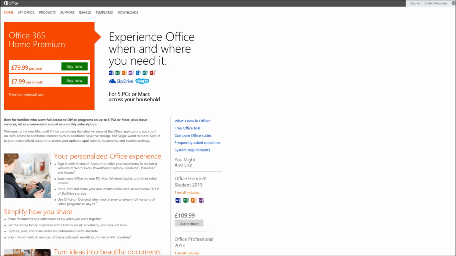For you American users, it's $99.99 for the year and $9.99 respectively per month. So it's slightly cheaper for you at the current conversion rate. So it is cheaper to go for the year. You get about 2 months free if you go for the year compared to the monthly cost.